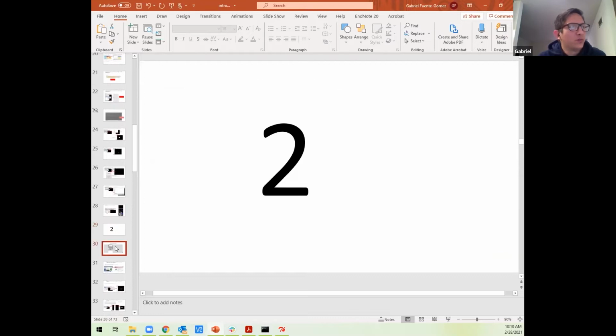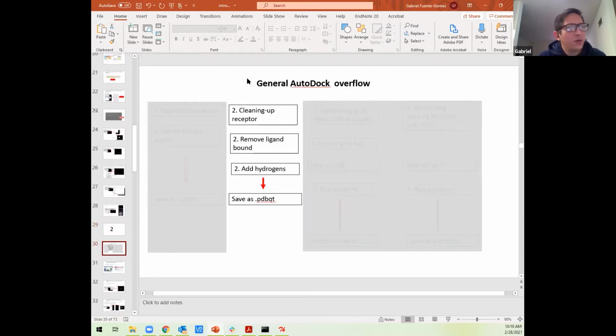Now, number 2, we are going to prepare your receptor or your protein, the one that we're going to dock the ligand to. You have to remove the ligand, because from the PDB file, this protein comes with your ligand, right? And it comes with other molecules, like somebody asked about the glycerol. And then you have to add hydrogens, and then we will save this as a PDBQT file. All right, so this is the workflow.